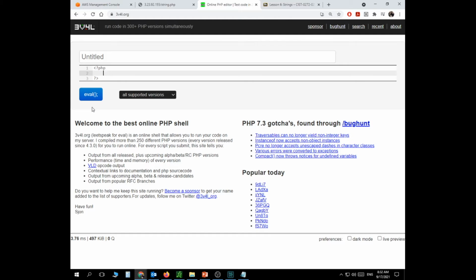Again, this is not the right way to write a project in PHP. This is only for evaluation or testing purposes. So let's start with the first function. The first function will tell you how many characters you have inside a string.